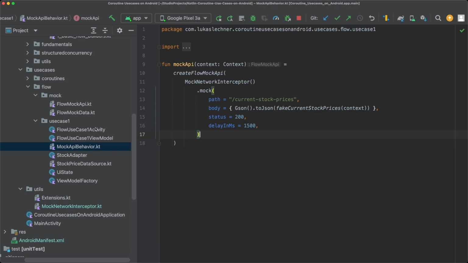So this means that the interval in which items are emitted varies depending on the amount of time the network request takes. This is fine for our use case here. But later in the course, I will show you how you can call the API every fixed amount of seconds. Let's now switch back to our stock price data source.